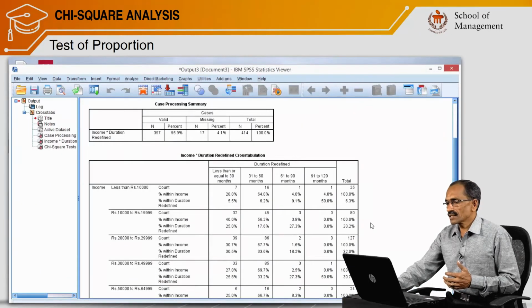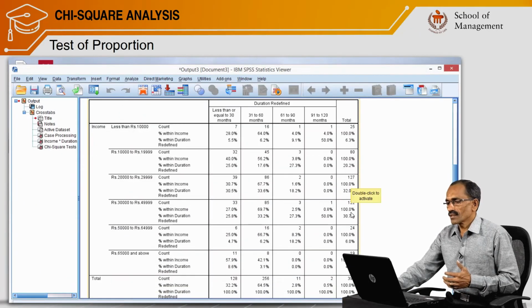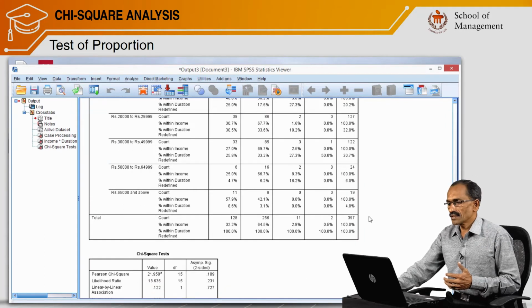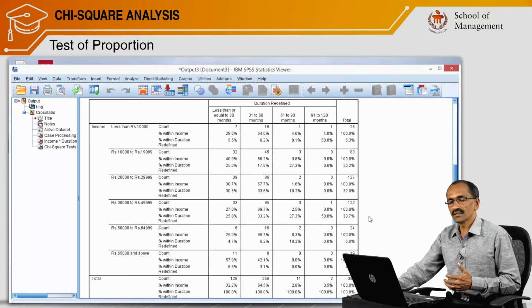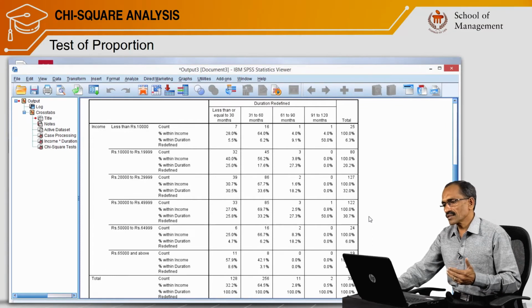Yes, we got this result. So this is the table we have received. In the previous test, the test of association, we got the cross-tabulation table with only the first row in every cell: 7, 16, 1, 1, 32, 45, 3, 0, like that. But now we have got two additional rows in every cell, that is, percentage within income and percentage within duration.